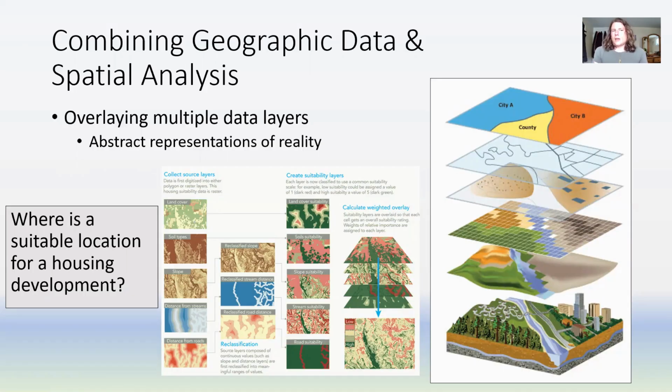So GIS is all about combining geographic data and doing spatial analysis. We take multiple data layers, which are just abstract representations of reality. We overlay them, see how they interact, and use that to answer questions. One question could be, where's a suitable location for housing development? So you might take some municipal boundaries and overlay that on a roads layer, overlay that on a soil layer, a land use layer, and a topography layer.